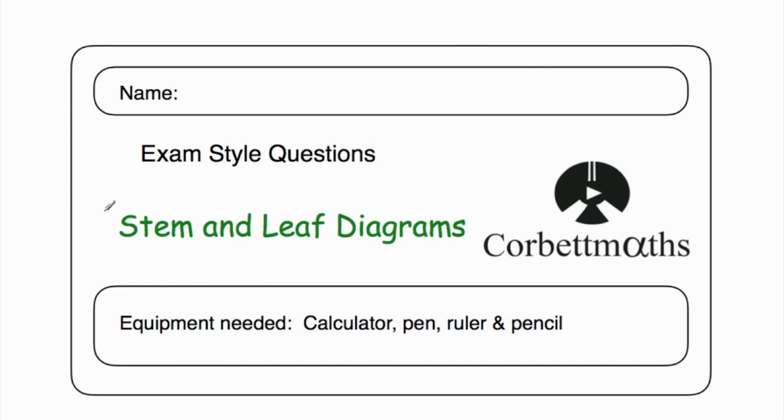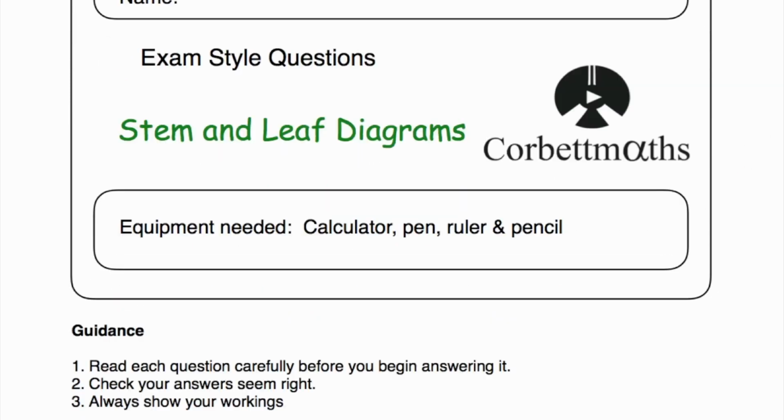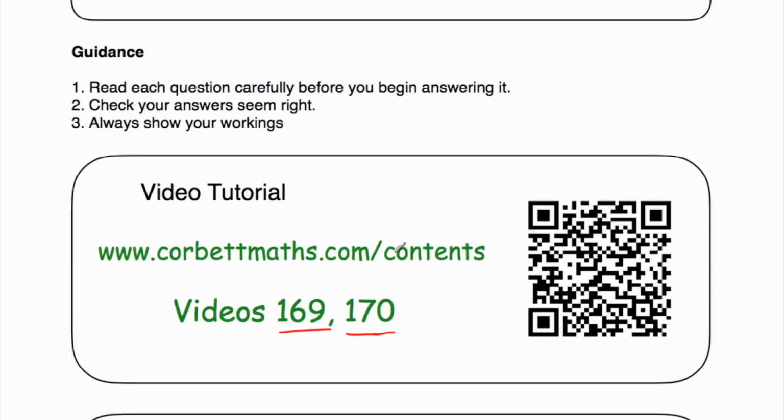In this video we're going to look at the video solutions to the stem and leaf diagrams practice questions. If you need any extra help on stem and leaf diagrams, you can go to corbettmaths.com/contents and scroll down to videos 169 and 170, and they're the video tutorials on stem and leaf diagrams. Alternatively, you can scan this QR code.